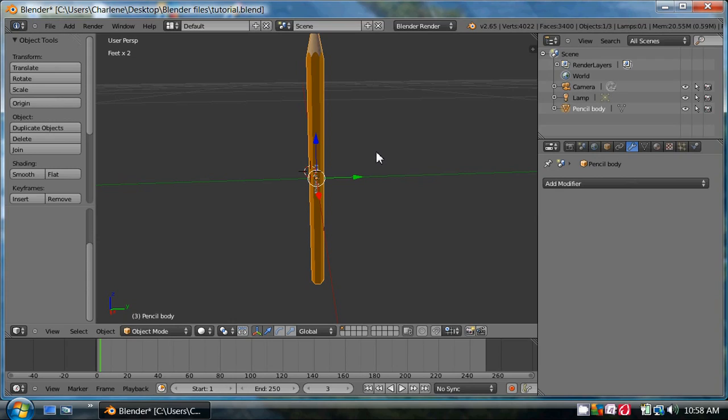Okay, next one, we're going to do the eraser, which is really easy. And then after that, we'll do our crimp using curves.